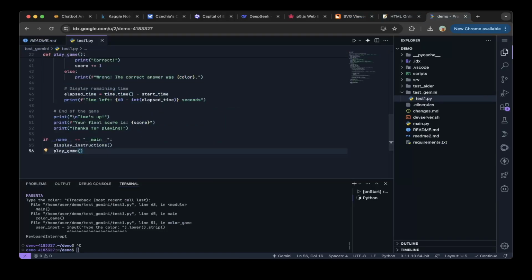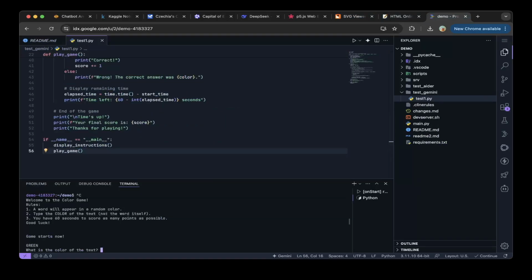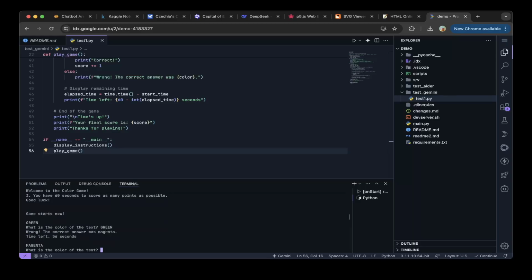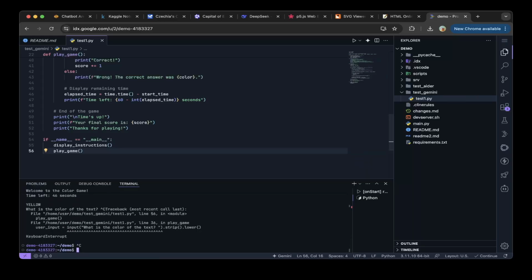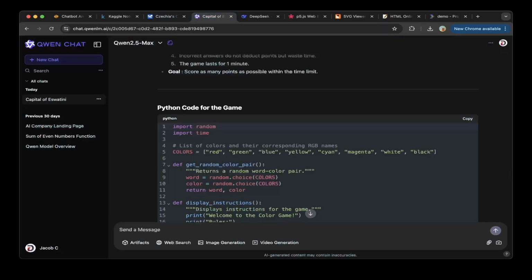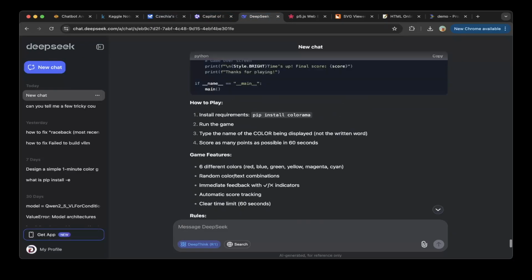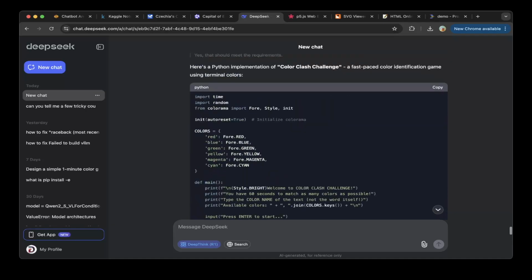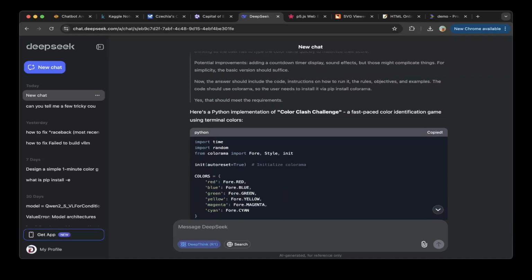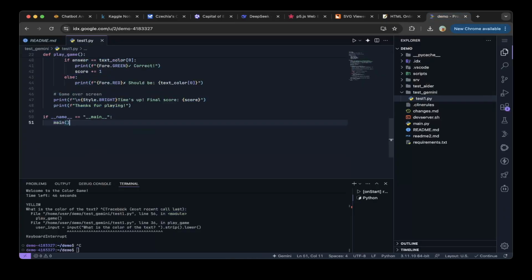Let's run. So what's the color of the text? Green. Okay, 56 seconds. Magenta. Okay, 51 seconds. Red. 49 seconds. Blue. Okay, so this is pretty good. So let's mark that as a pass as well. And also from DeepSeek R1. So let's copy the response. And let's paste it. Let's try again.